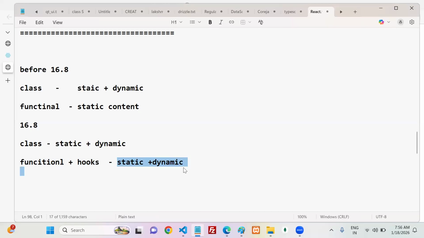Now from 16.8 onwards, developers have some confusion: do you want me to go with the class or with the functional? Before 16.8, we had full clarity: static only functional components, dynamic most of the time, 100% you go with class components. But 16.8 onwards, what happened? Both work for the same cause, with the same features. Now tell me, in that case, as a developer, how do you decide?